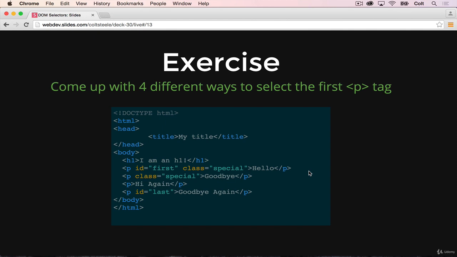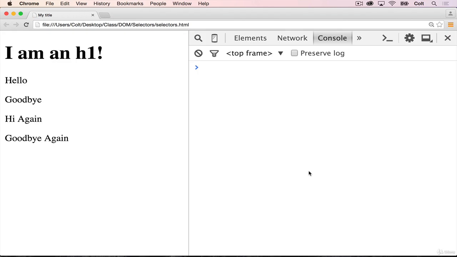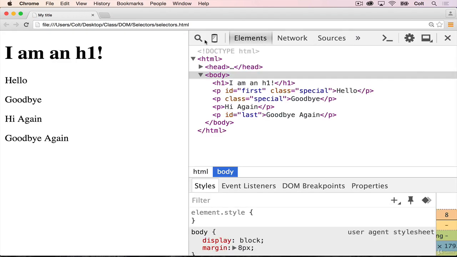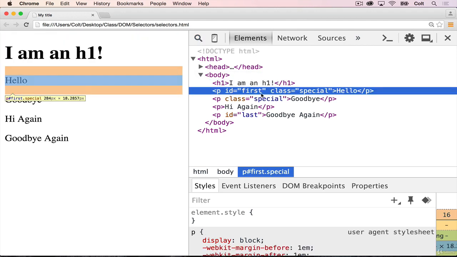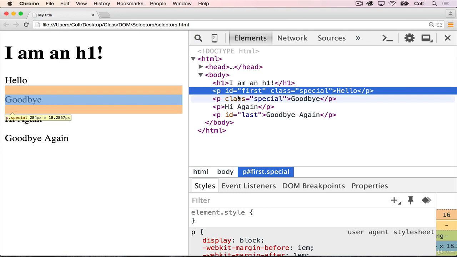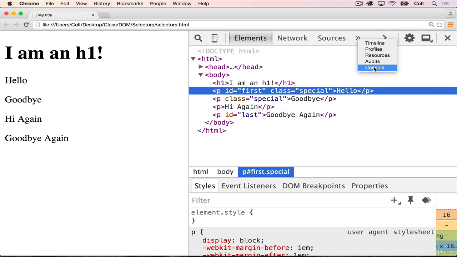Okay, so let's talk about how we could solve this. I have the HTML file here. We've got an H1, and here's the paragraph that we're after, the first paragraph. It has ID equal to first, class is special, and then there's some other paragraphs that we don't really care about. So to select it, we have a few different options.